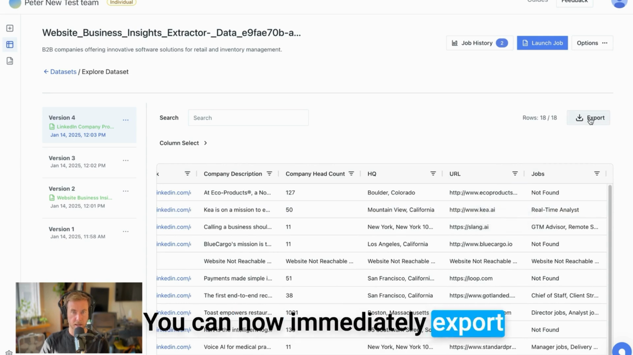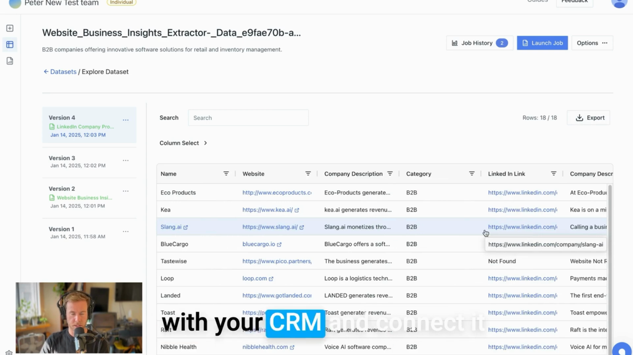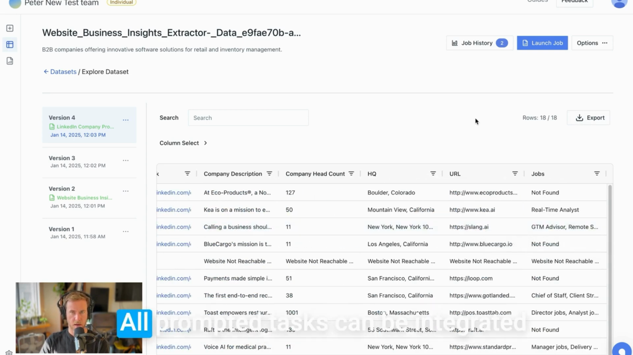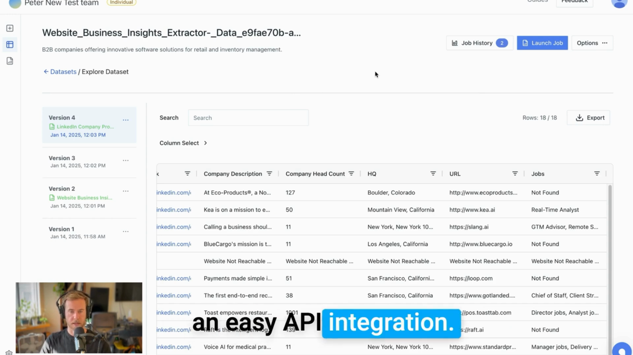You can now immediately export this and use this in any other system you have, or sync it with your CRM and connect it immediately with your sales team. All PromptLoop tasks can be integrated into HubSpot with one click and other CRMs with an easy API integration.